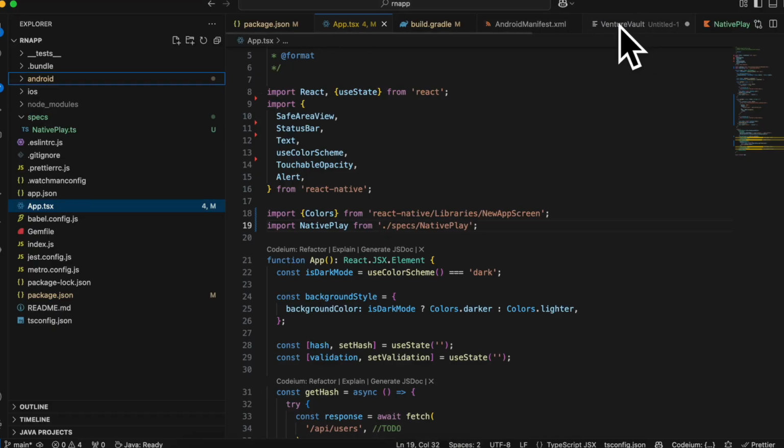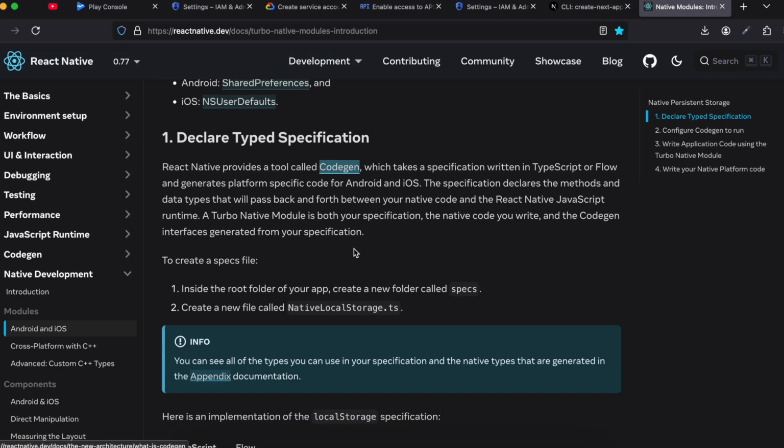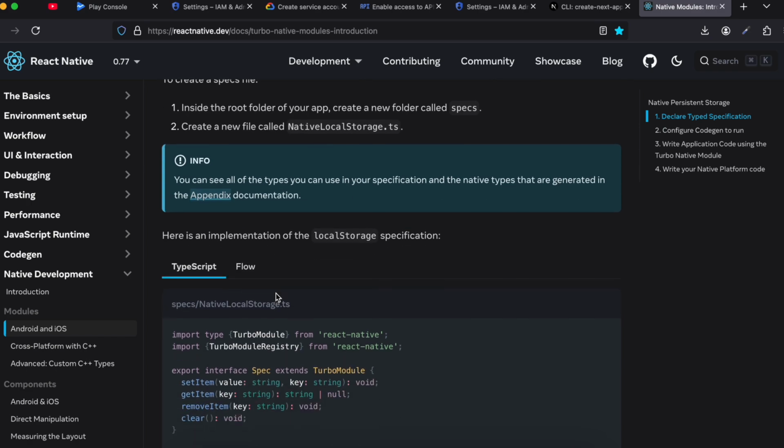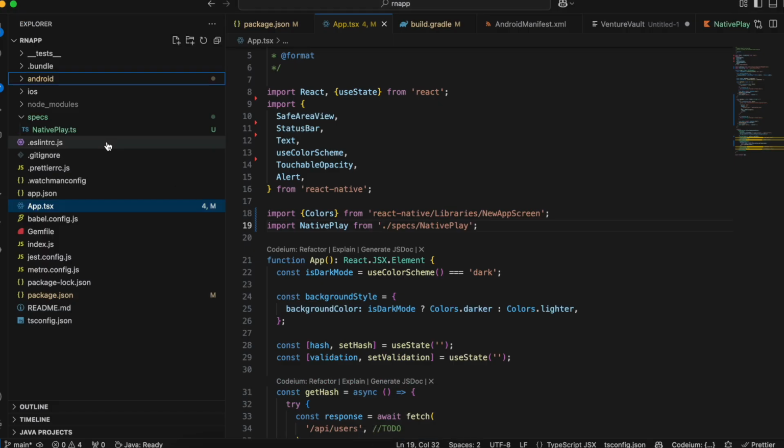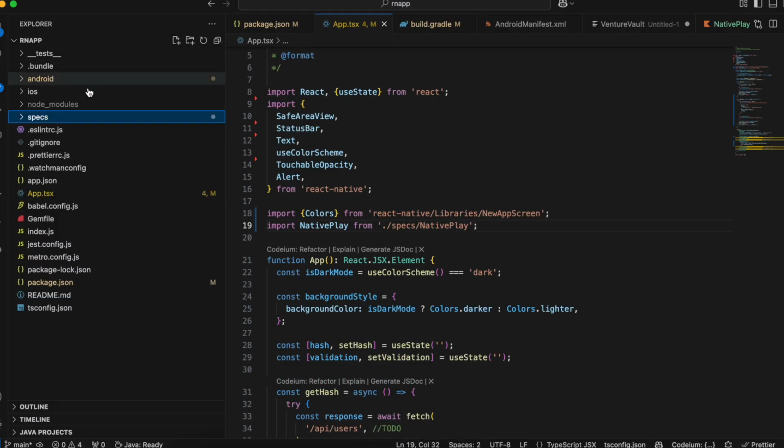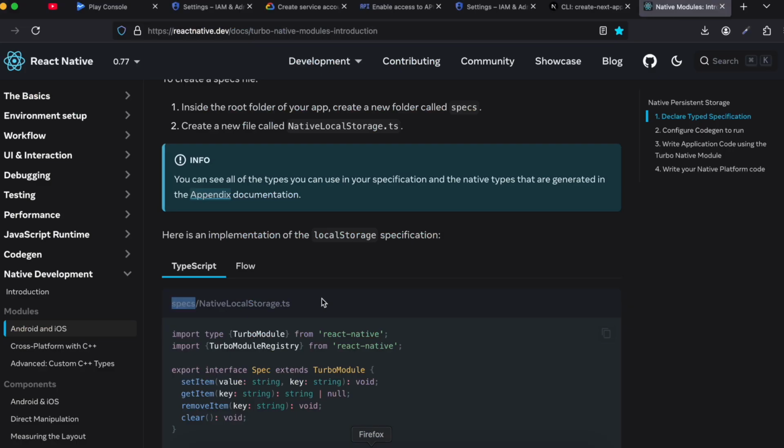Again, like I said, I have already written down all the code, but I'll show it to you as much as I can. Here first, we'll have to write native code for this because there is no React Native library available for this. So first we have to create a folder called specs. Inside your React Native project you will have to create a folder called specs. Inside that they have told us to create this native local storage.ts.